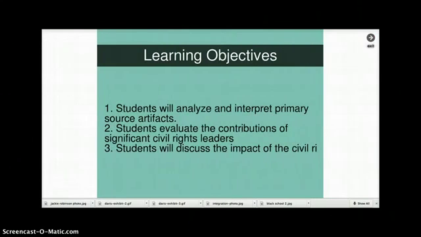All right, next slide. We will go over our learning objectives, which is part of Gagne's 9 steps as well: breaking down primary source articles, evaluating the contributions of civil rights leaders, and discussing the impact of the civil rights era. That slide got cut off.